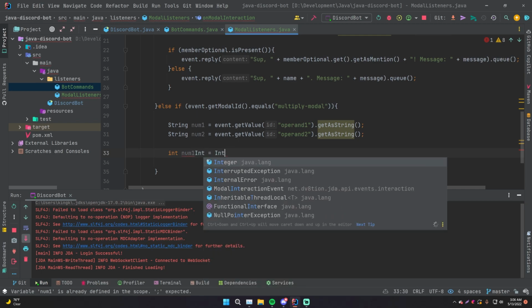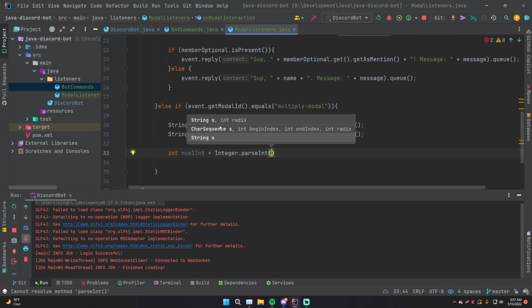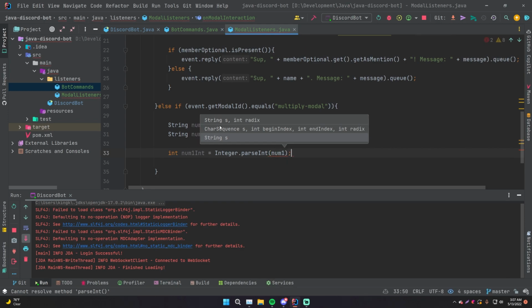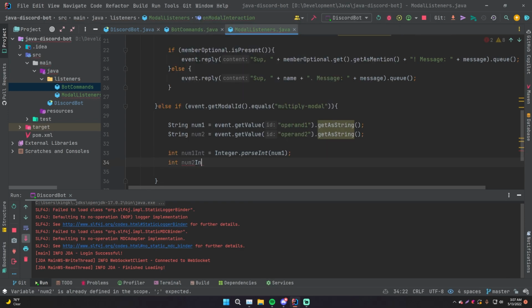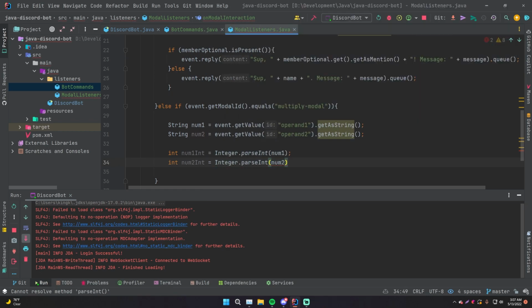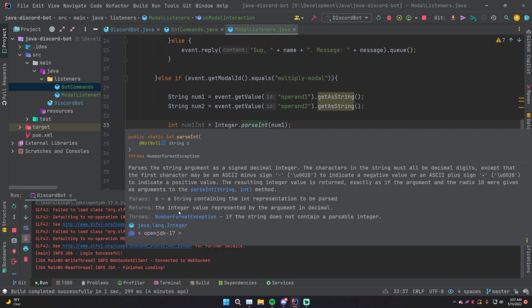int is equal to Integer.parseInt. That takes in a string and it's going to attempt to convert it to a number, rather, integer. So we're going to do num1 and then integer num2 is equal to Integer.parseInt, pass in num2. So that will attempt to convert the string into an integer value. If it cannot convert it, then it will throw a NumberFormatException.